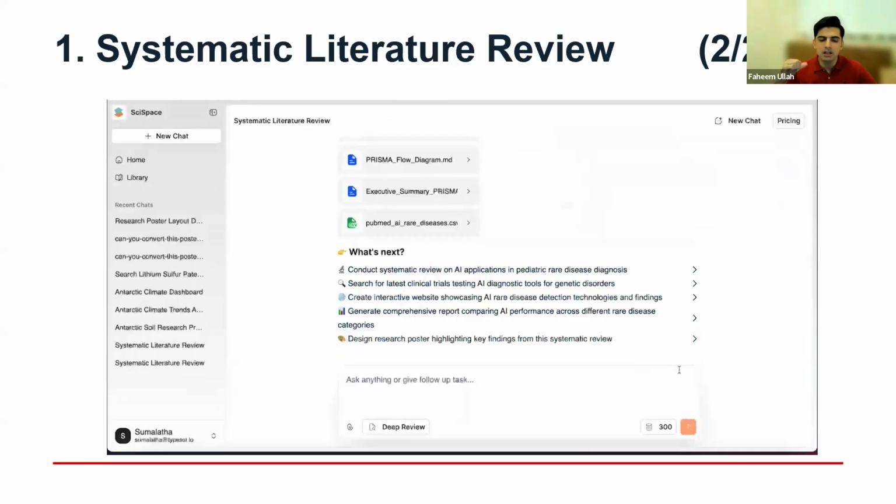Now, at the end of the session, I'll show you some of the prompts that I ran on it and what output I got. So I'll share with you a more documented form of a literature review: this is the prompt I wrote and this is the output I got from it.